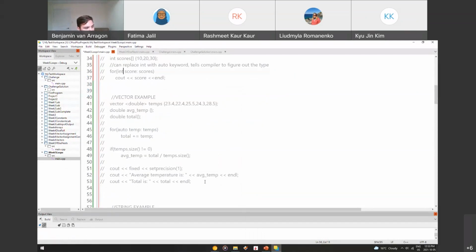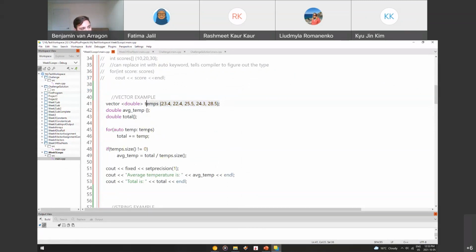Cool. And a vector example here. So same thing, we've got temperatures here. We've got a couple temperatures in Celsius, and we've got a double called average temp and a double called total temp. So for auto temp in temps, that's the name of my vector. So for each element in my vector, I'm going to add it to my total. So if I print out my total later, the total will be like 200 or something.